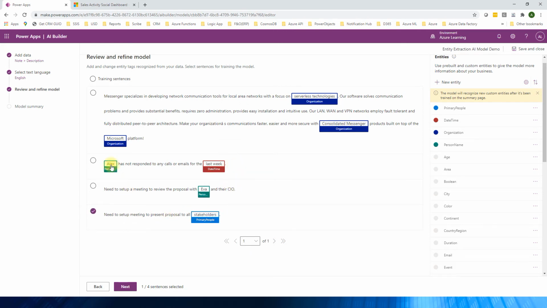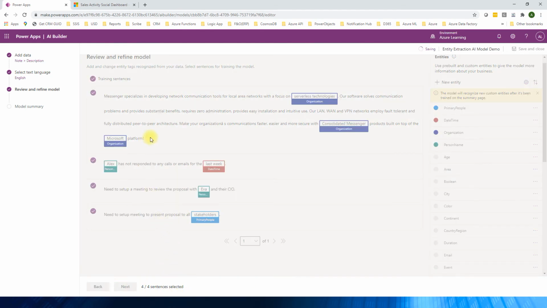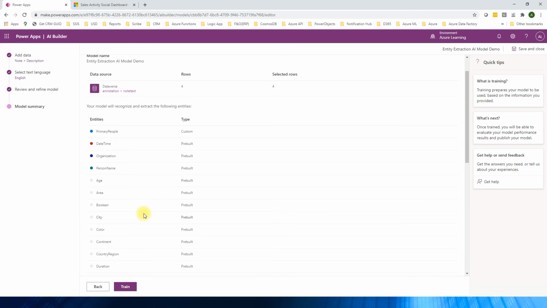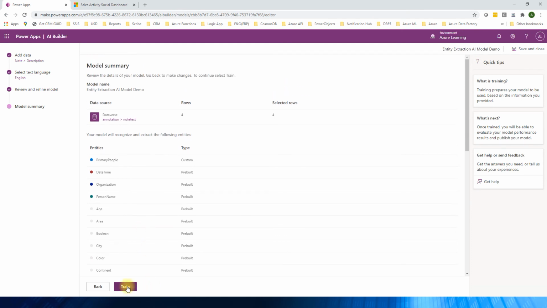If you see here, Alex is selected as a person, Microsoft as an organization, and last week as a date and time. These are pre-selected, pre-built by the AI model, and still we can create our own entity and say this is what specifically the text needs to extract. So we are going to take all the 4 rows to train it. Now next. So we selected the entities or objects that need to collect the information, and then click on train.